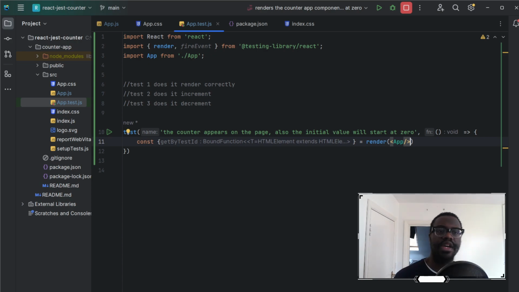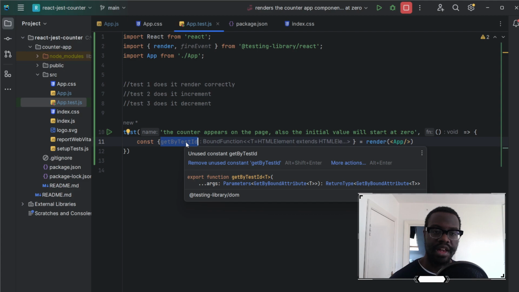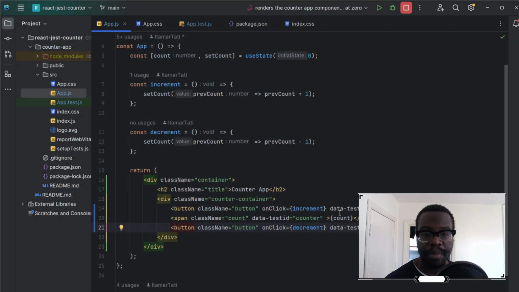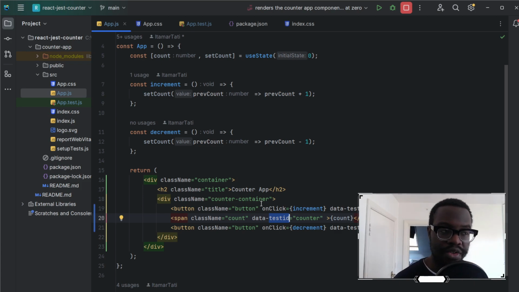So what is getByTestId? Essentially it's a function that allows us to automatically get the test ID. If you remember, I put 3 test IDs, so I put 3 of them, right? So it just allows me to get this element straight away.